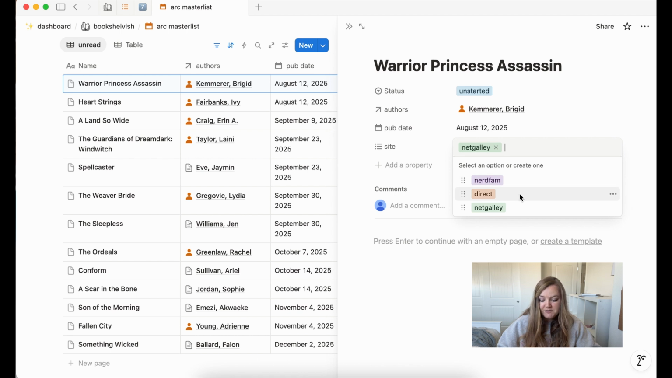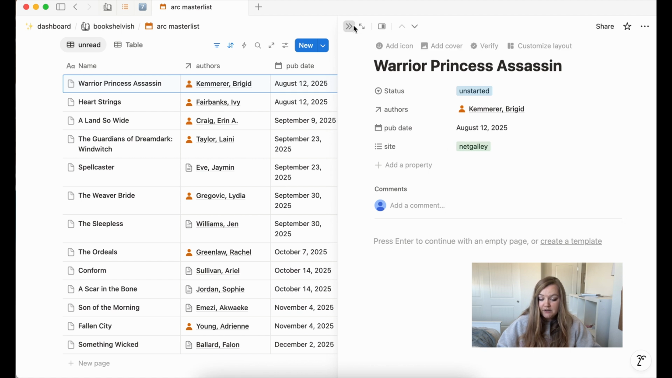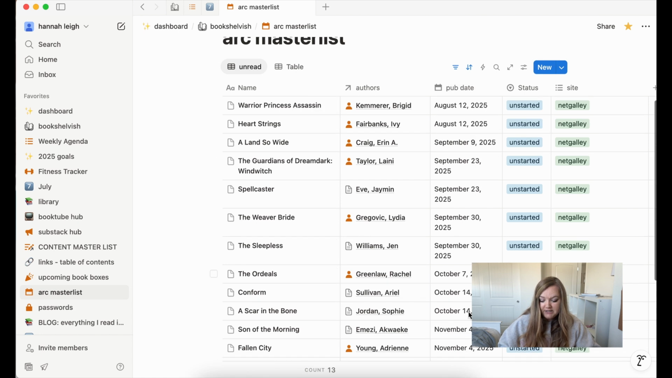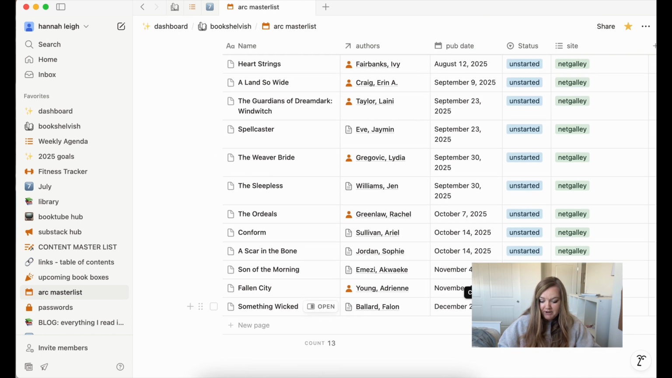So usually I get most of my ARCs either direct or from NetGalley. I use NerdFam, that's a PR company, sometimes. So I'll just mark it there so that I know where I'm supposed to be putting my review and final thoughts. And then I normally organize all of these by pub date. That way I know who's coming up next.